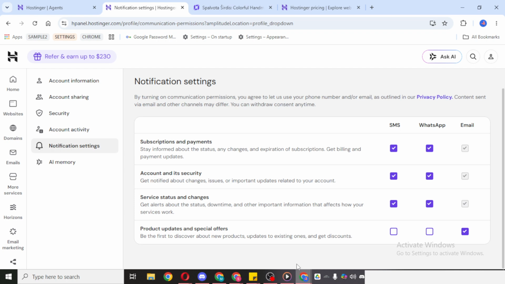At this point, just check or uncheck the options based on your preferences. Take a quick final look to make sure everything matches how you want Hostinger to contact you. And that's it. You've successfully managed your notification settings in Hostinger.